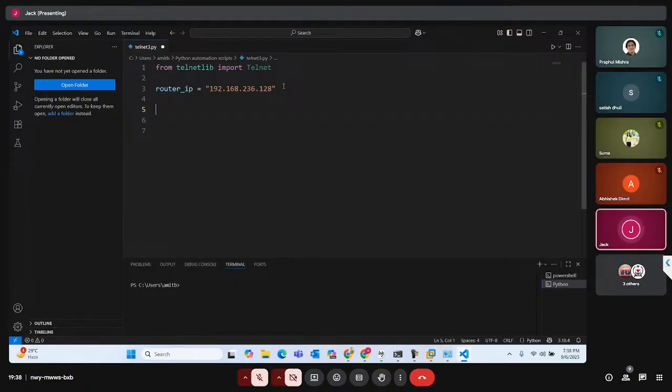Then once you do this, the device will ask for the username, because as we have seen through PuTTY, whenever you log into the router through Telnet, it's going to ask you for the username. So I have created a variable for username also. I said username is admin. Password is also admin. Username is admin, password is admin. Later on, again we'll be taking input from the user.